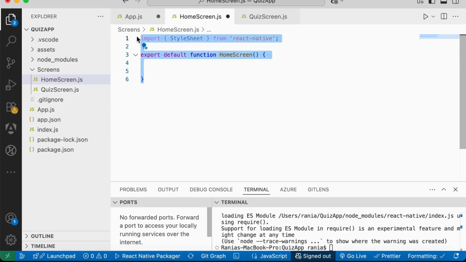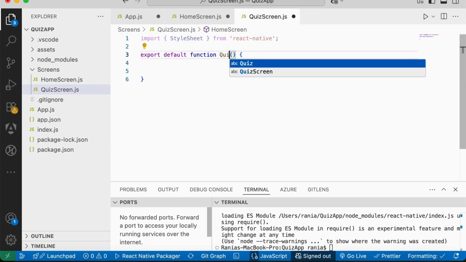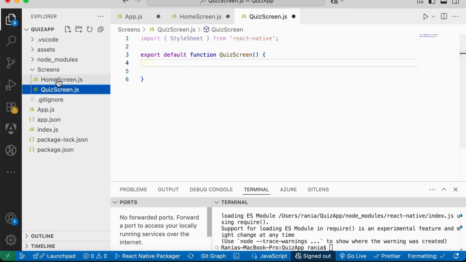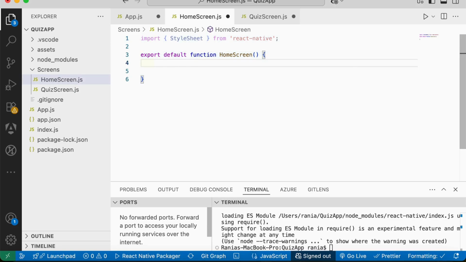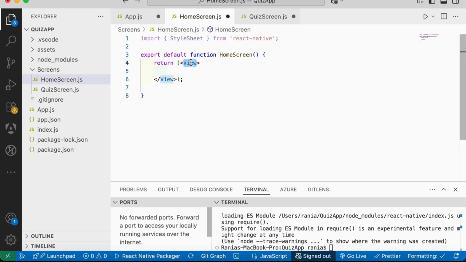And I will also create the other one, which is quiz screen. Perfect. So those functions should return a JSX object. So my home screen, I will return here one view first of all, and I should make sure that I have those views inserted in my import statement.